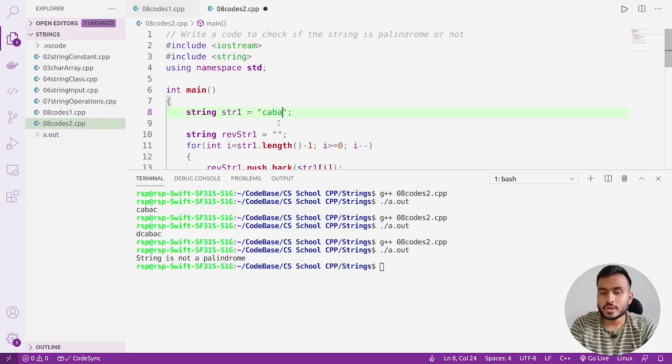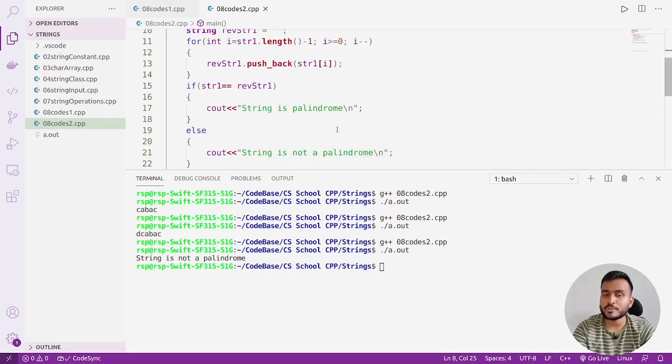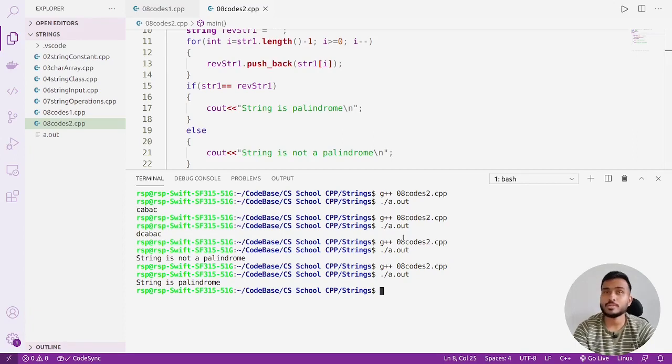So you saw for CABA it is saying string is not palindrome, because if you read it in the reverse order it is ABAC. So ABAC is not equal to CABA. Okay, but if I add C in the end, now it has become a palindrome. So now it should print output as "string is a palindrome". So let's see whether we get that output. You can see we are getting output as "string is a palindrome".